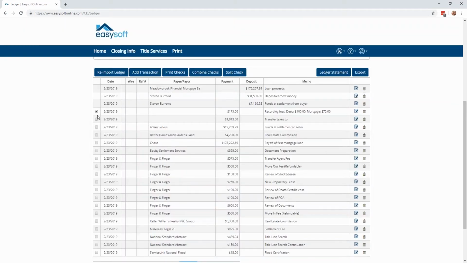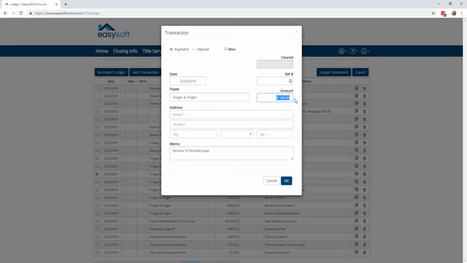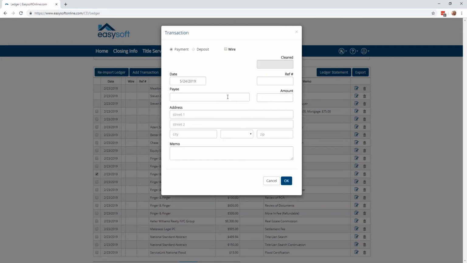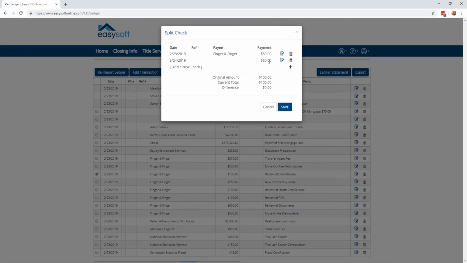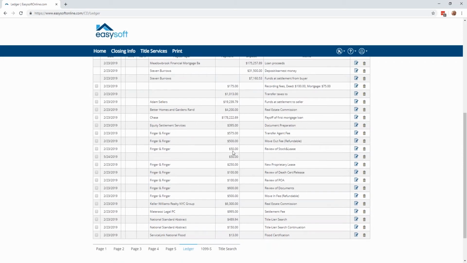We do give you the option to split checks as well. So if I were to choose one check and I needed to split it into 2 checks for $50, I'll be able to edit it, make that $50. I'm going to click OK, and then I'm going to add my next $50 in. I can enter in any information accordingly and then click OK. Once I'm done with that, I can hit save, and it's going to split my check out.